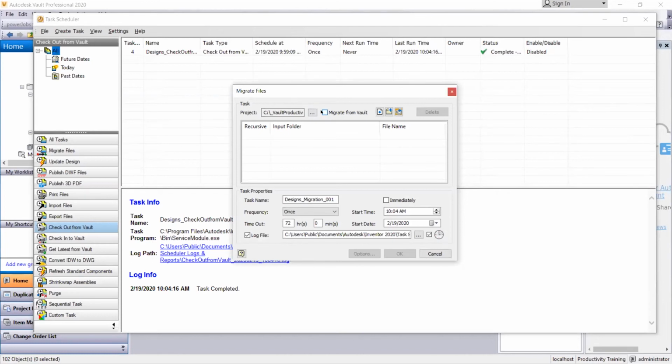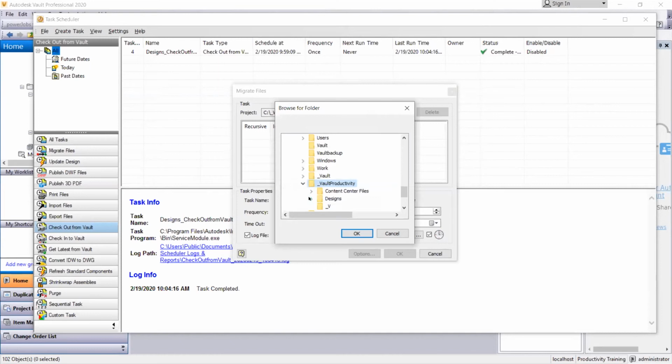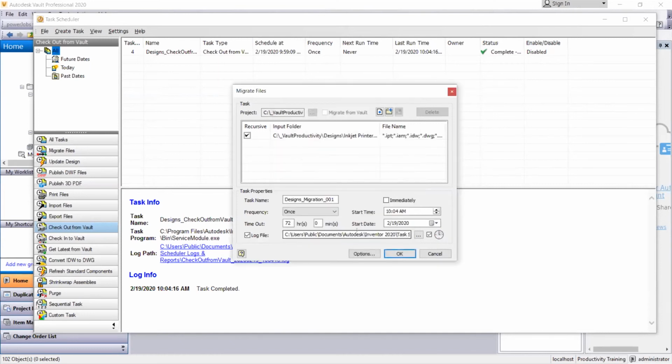That just means that we're going to migrate the files that are local to our computer, which eliminates that first and third step of checking out and checking in. Now that we removed migrate from Vault, we're going to go to our folder that we want to migrate. In this case, it's going to be that inkjet printer prototype. And we're going to migrate all the file types that we have. We're going to do that immediately.